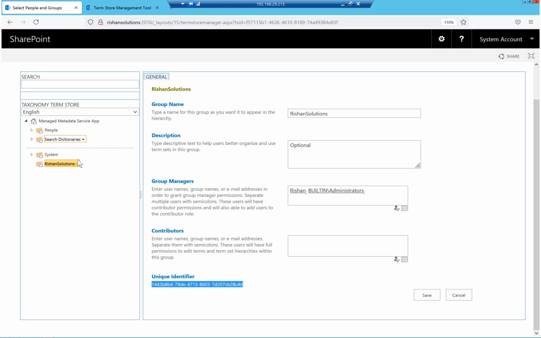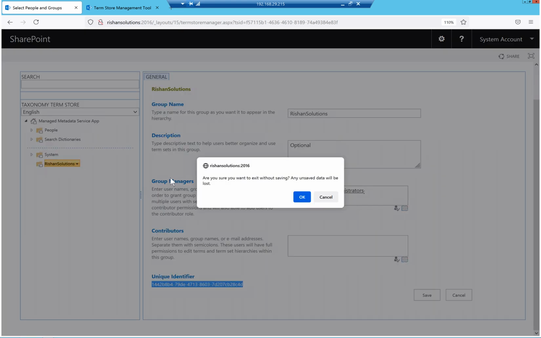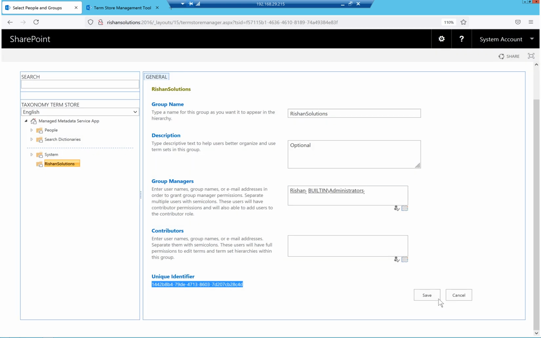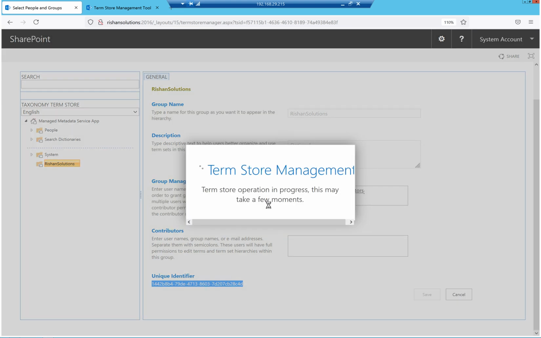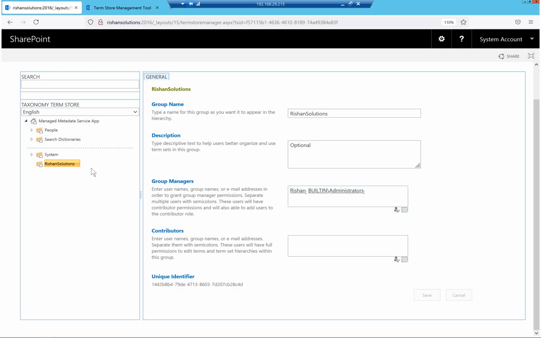If you create a subterm, you will be able to see it. Now we'll try to create one here. Before that, we changed something but did not save it, so I'm clicking cancel and trying to save this one. The data is saved. It's taking time, but the term store management tool shows a term store operation in progress. Now it's saved.